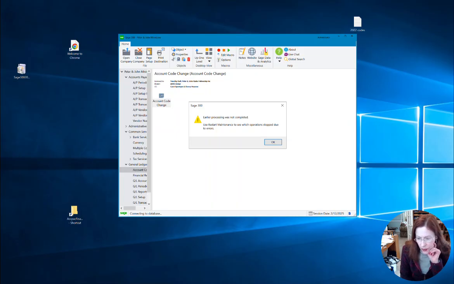So in this example, we're going to go and find out why we have restart. It tells you exactly what to do. Now, I believe you have to be logged in as admin in order to view restart maintenance. So you would need to get the user who has admin rights to check this out. But I'm going to show you what it looks like.